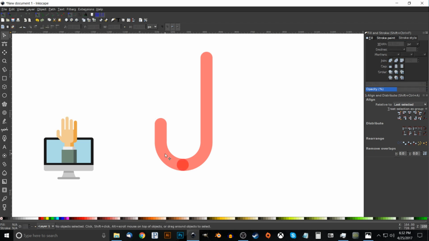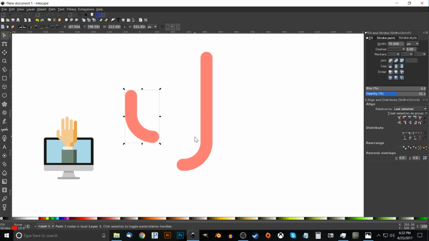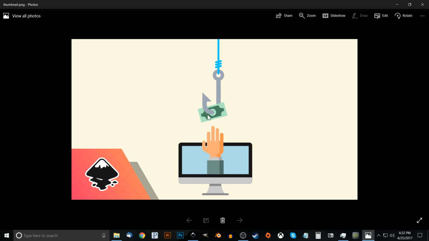And what that does is it gives us two separate objects that we could split it up into. Because if you notice here, the hook goes above the dollar, and then the back of the hook goes behind the back of the dollar like that. We're going to need that hook to be in two separate objects in order for that to work. So that's why I did that.